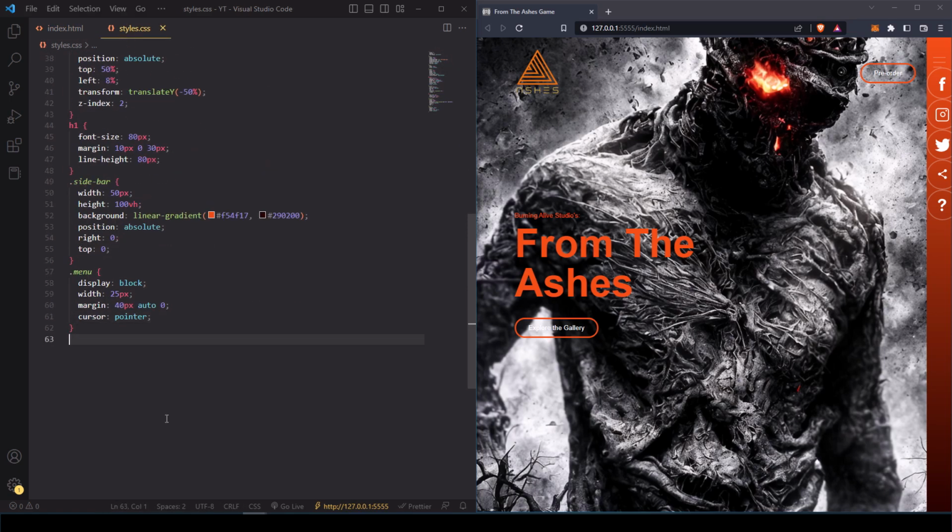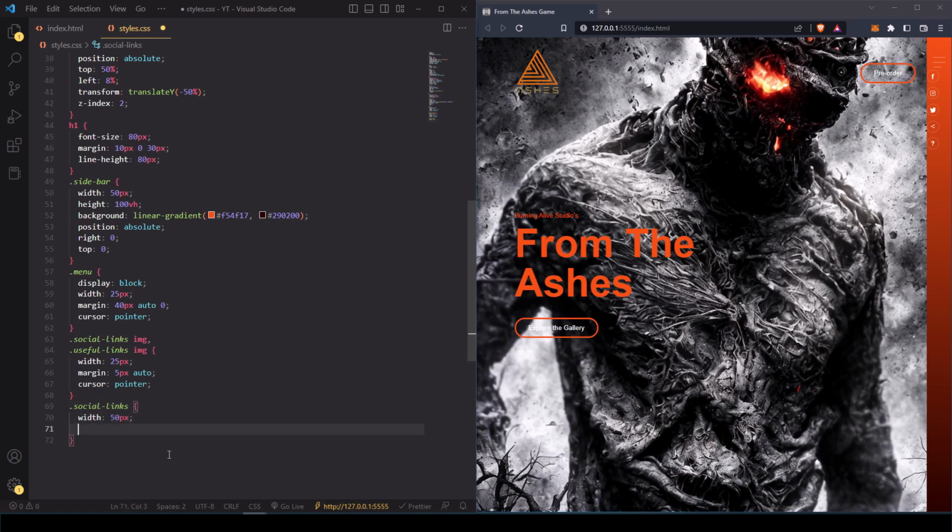So for this one, we're going to add social links image and the useful links image all in one bracket here. And we're going to set the width to 25 pixels, the margin to 5 pixel auto, and the cursor to pointer. But since we want these in different positions, we're going to have to break them down into their own bracket. So let's go with social links. And then now we're going to add the width to 50 pixels, the text align to center, position to absolute, top to 50%, and transform to translate -50%.